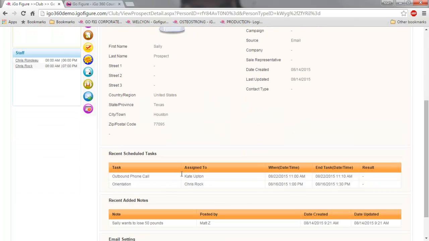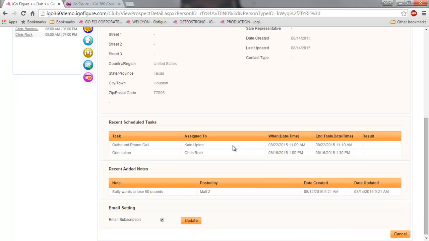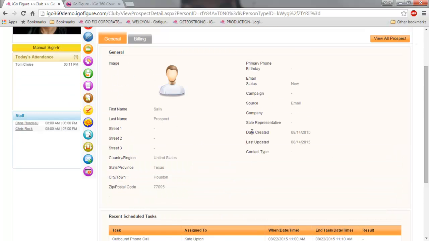There's different stuff you can do if you want to work your prospects, and depending on how much your club wants to do that, you can actually start assigning tasks on the calendar. So when employees come in, they'll look at the calendar and say, oh, I've got an outbound call scheduled for Sally Prospect at 10 o'clock today. I'm a caller and I'll see if I can close a sale. You can start to do more of that here.